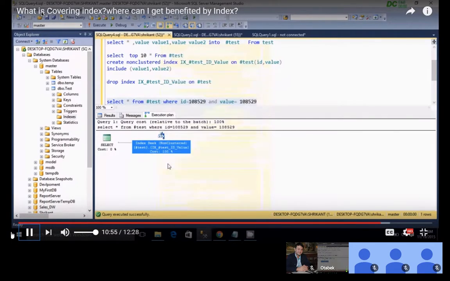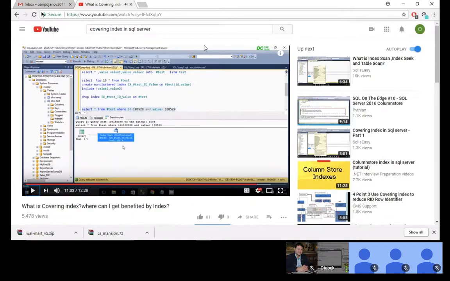Okay, now remember, guys, please, what is a covering index? You should tell me easily.